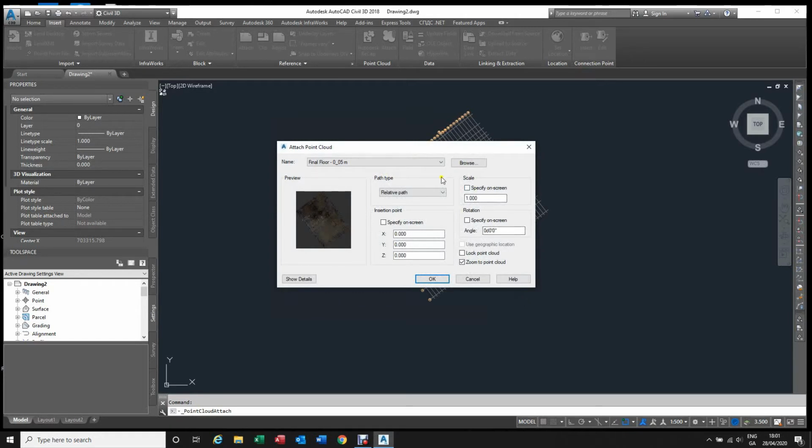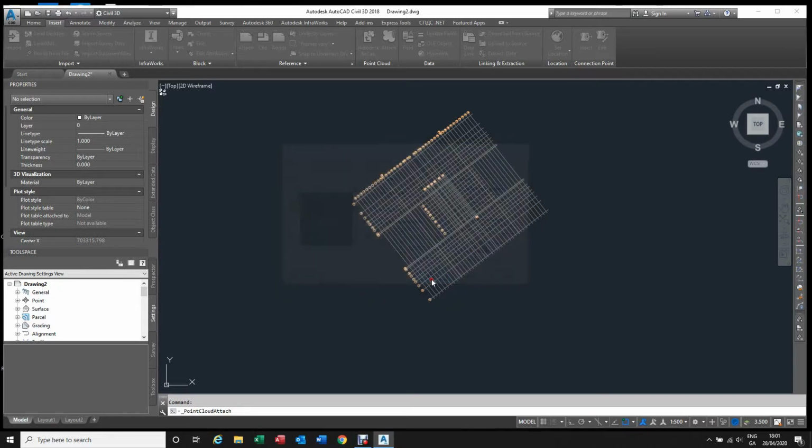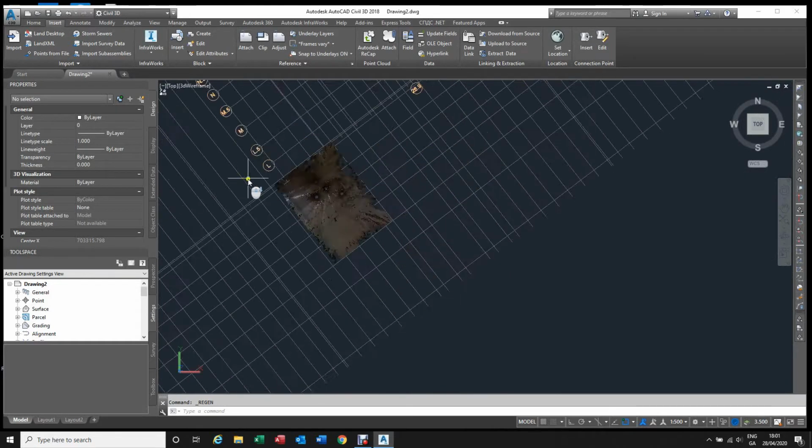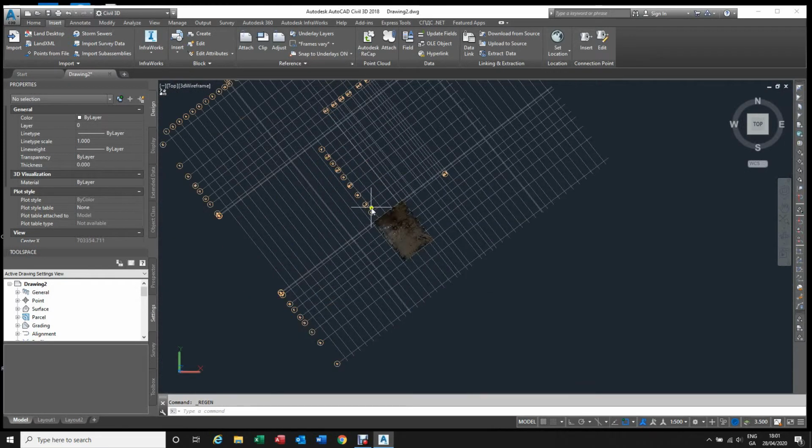Once it's bringing, I will lock it this time, and I didn't lock it last time, so this will be harder to delete or move on the drawing just accidentally. So I will lock onto the drawing. It's all good. So I got the point cloud and I have the location on the grid.